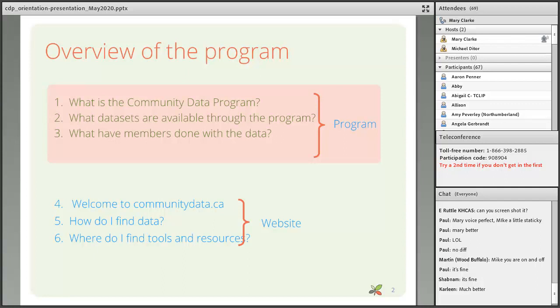Then we're going to jump over to the website, and I'm going to share my screen with you and just take you on a bit of a tour. So we're going to show you communitydata.ca. I'm going to show you how to find the data, and I'm also going to show you on the website the different resources we have available to you.